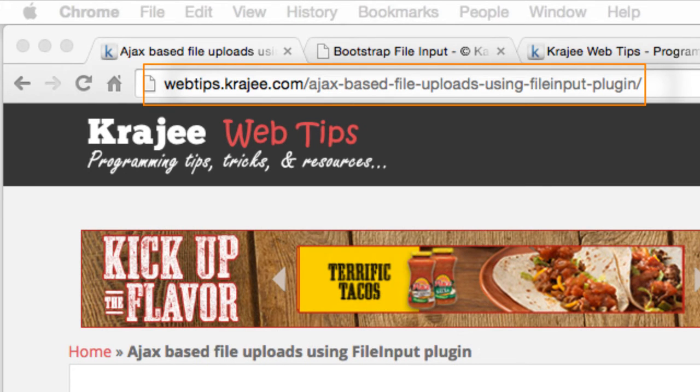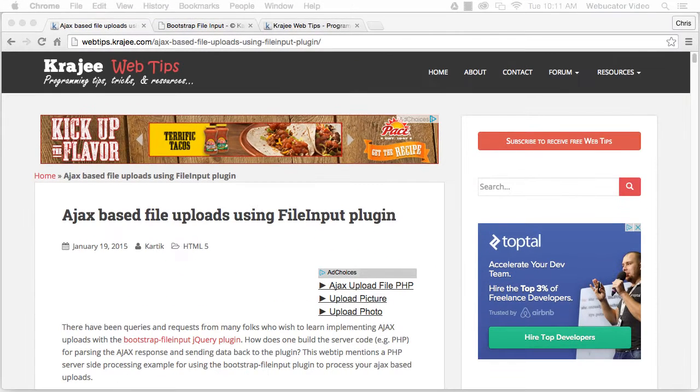The Bootstrap FileInput jQuery plugin is an advanced HTML5 file input designed using Bootstrap 3 CSS styles. The plugin offers file preview for various file types, multiple selection, drag and drop, Ajax-based uploads with a progress bar, and more. To use the plugin, you first need to have the prerequisites installed.